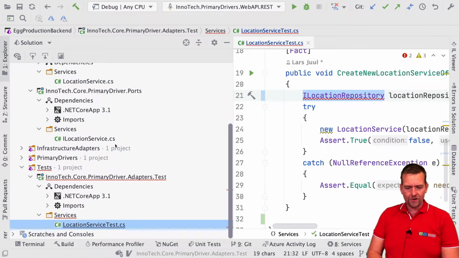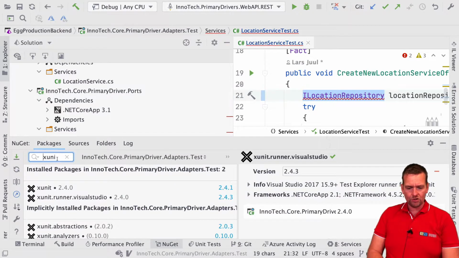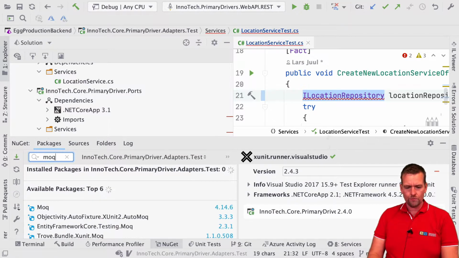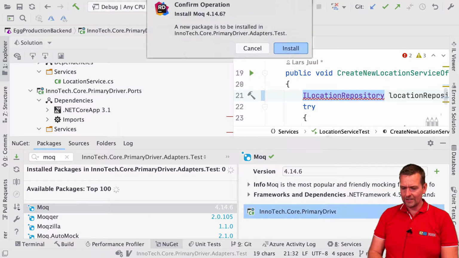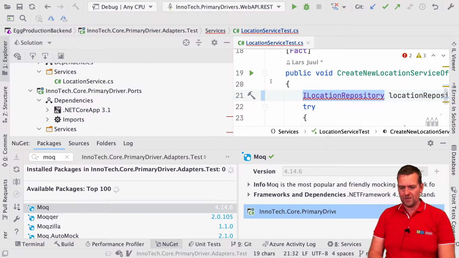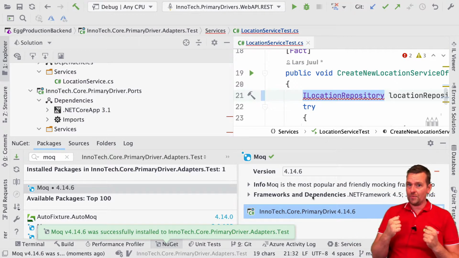Go to the Explorer, go to the test area, manage NuGet packages, and look for a framework called Moq, mock. It's right here. I'm going to install that. It's going to be installed, and this means that now I can actually start using this mock framework, okay? Now what does the mock framework do for me?